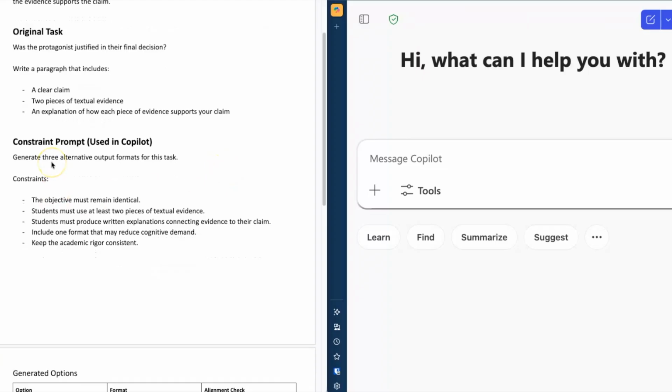Before generating anything, I'm going to lock in the constraints. The objective stays the same. Students still use two pieces of evidence, and they still explain how that evidence supports their claim. I'm also going to include one lower level version on purpose so we can see what doesn't meet the standard.